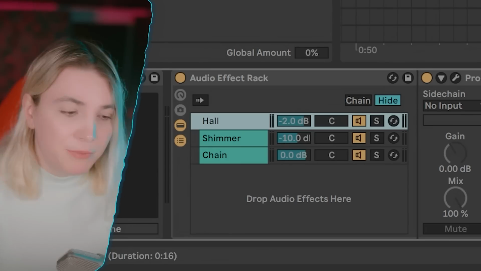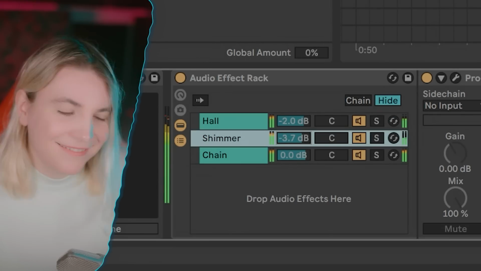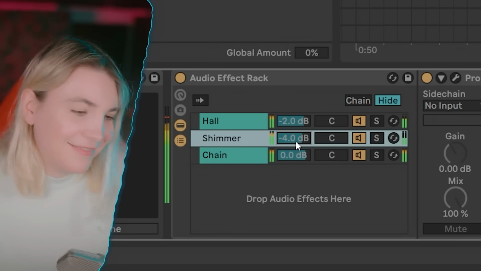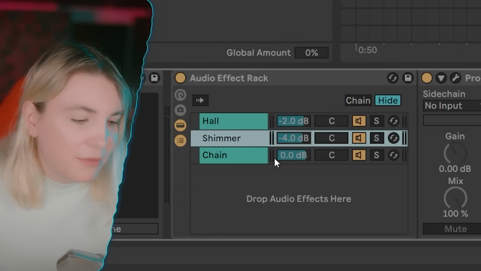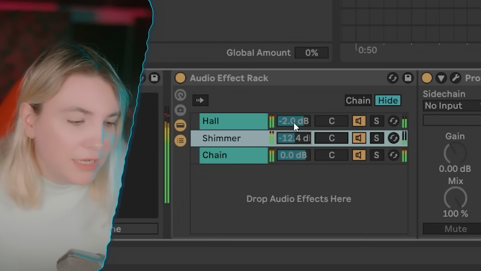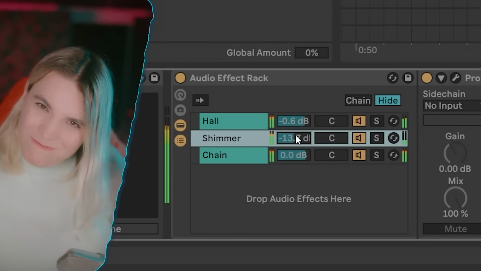Now the mixing part. Depending on how you feel, your taste, if you want more emotion, more contrast, more drama, increase that shimmer level. If you want this darkness, maybe a bit more depressed, then you can bring down that shimmer. Increase the hall. And down.